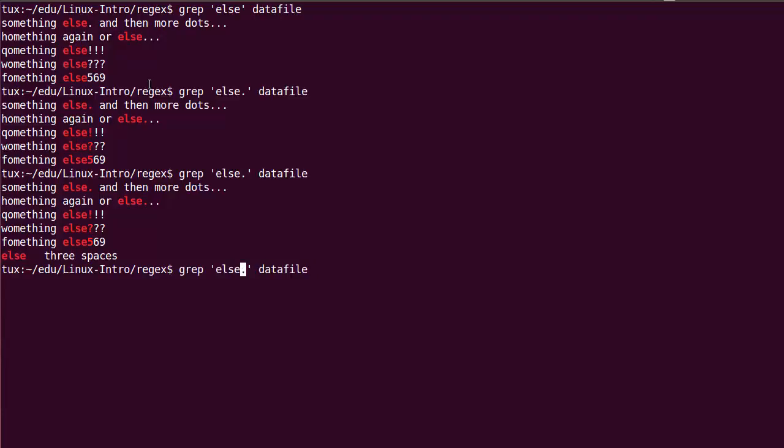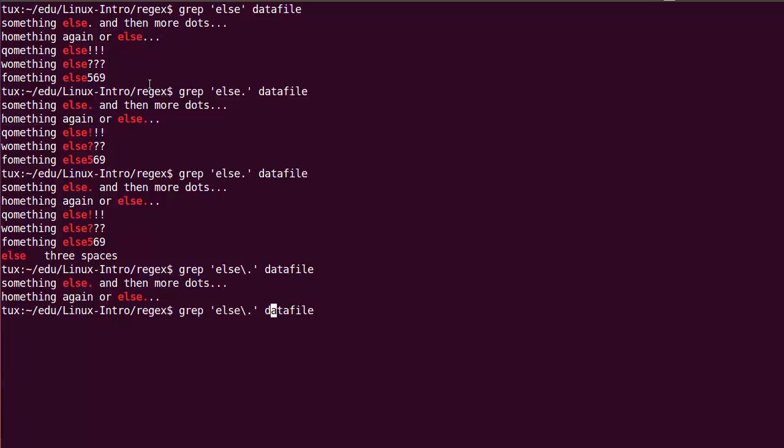What I intended to do is to say I want else followed by just a plain old dot. So I want to tell grep that I'm going to write a dot, but I do not want grep to interpret this dot as regular expression syntax. To do so, I backslash it. If I do this, then you can see that we are actually matching exactly else followed by one dot, and that's it.